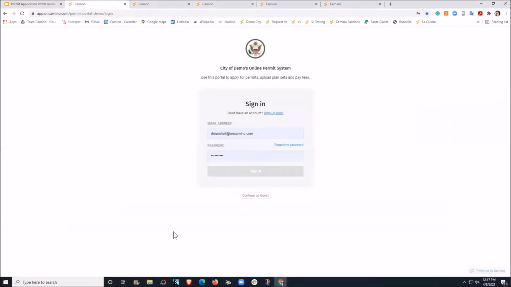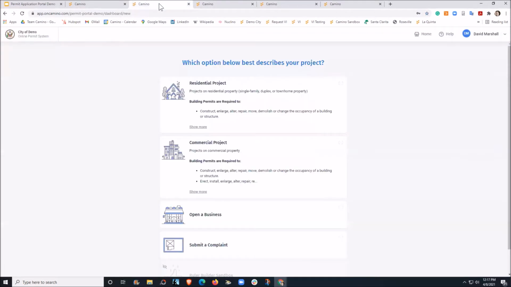So let's jump in. First off, with Camino, you have a login page. So a resident can set up their email address and set up a password so they can save their work and go back to it. They don't need to complete it in one shot. Their work is saved for them and they can access that. In logging in, they come into a landing page of the various options available by the city, configurable by you.